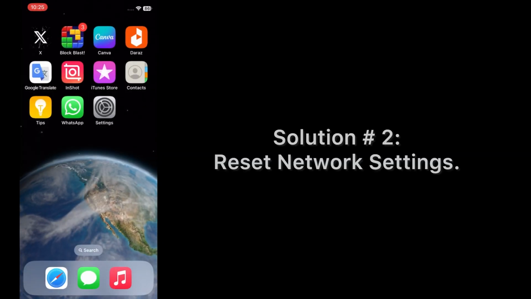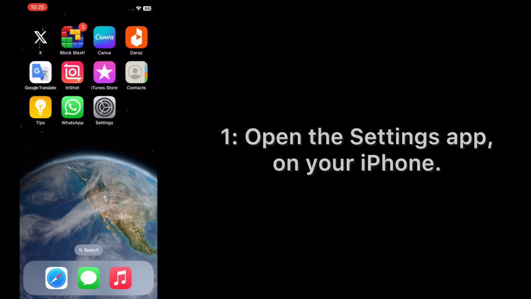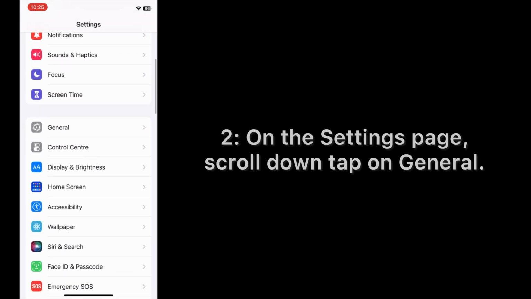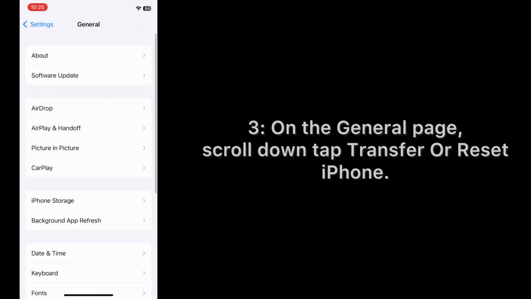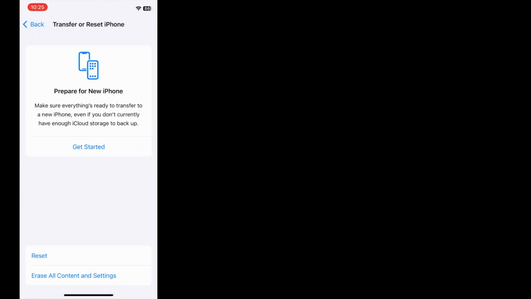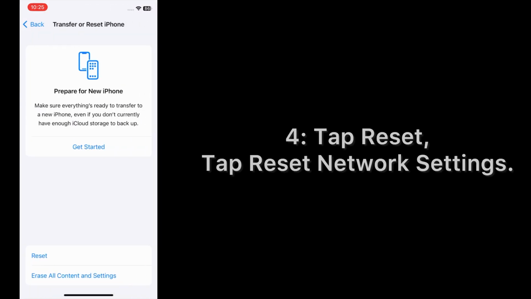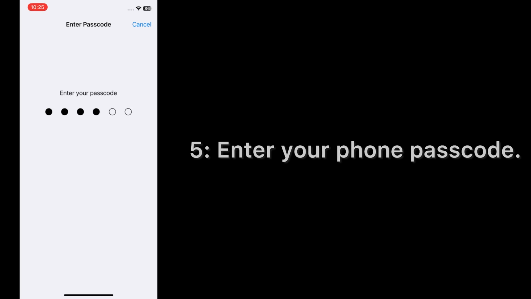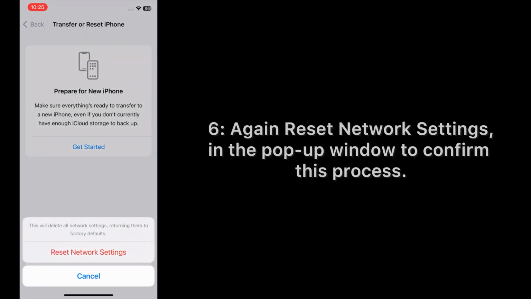Solution number 2. Reset network settings. Open the Settings app on your iPhone. On the settings page, scroll down, tap on General. On the General page, scroll down, tap Transfer or Reset iPhone. Tap Reset. Tap Reset Network Settings. Enter your phone passcode. Again tap Reset Network Settings in the pop-up window to confirm this process.